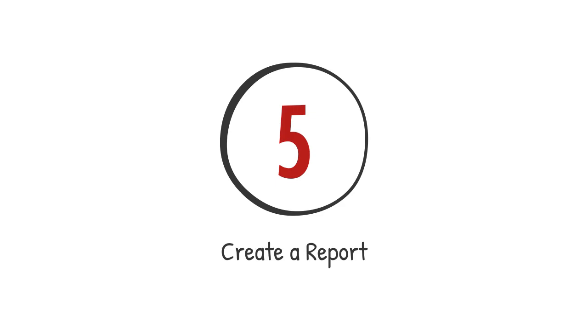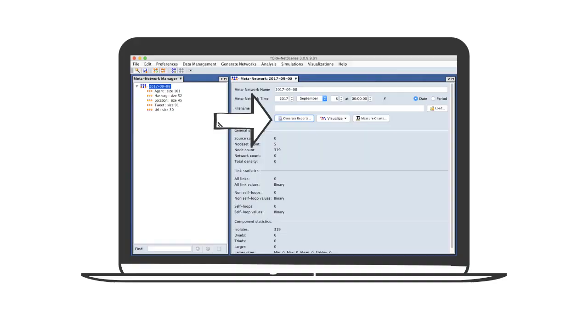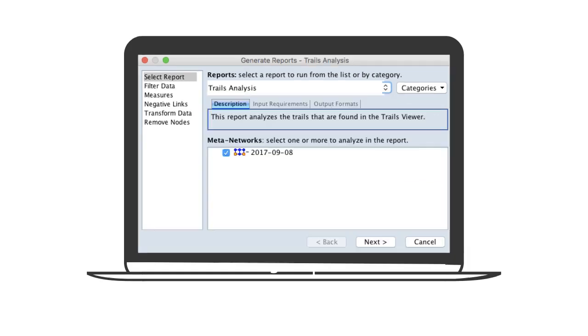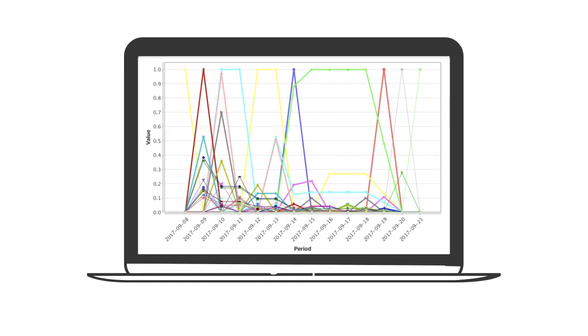Now that we have a basic understanding of importing, editing and visualizing our data, let's look at how to create a report. Select the network you are interested in and click Generate Reports. From there you will select the type of report you want to generate. Typically the HTML report format works best.